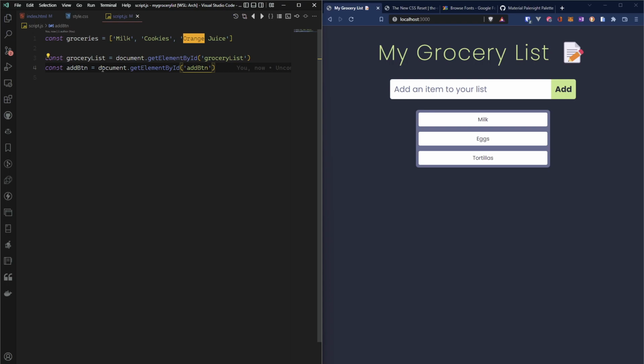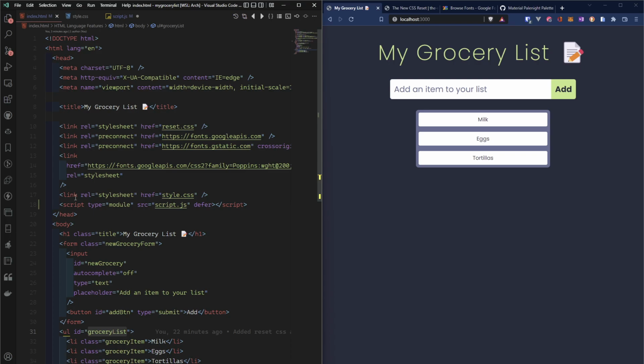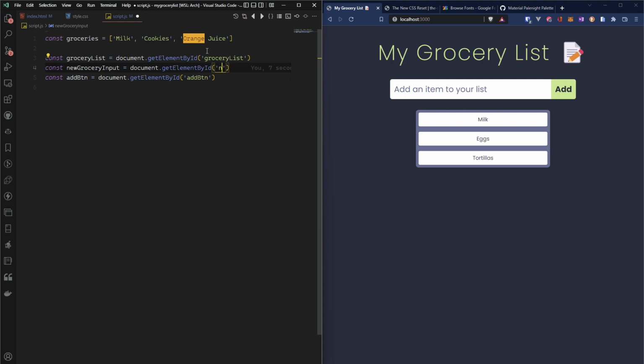And the new grocery. Grocery input will be, and we call this one the grocery, I believe. Remember, where's my input? New grocery. We have the list, this one and this one. So we can start adding elements.